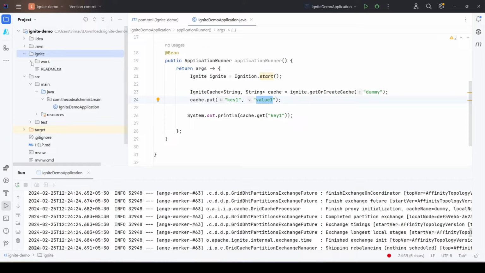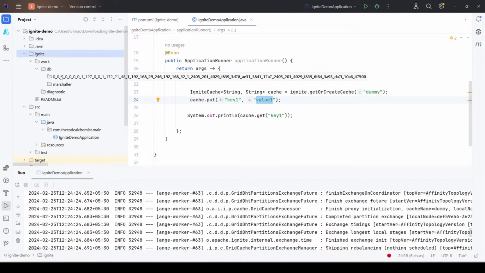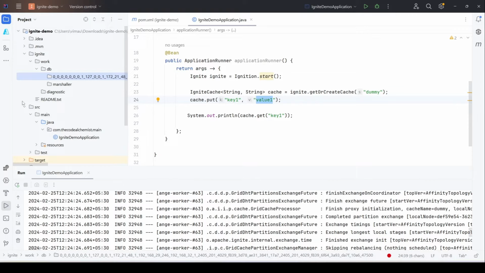If we check out this directory, we see the structure Ignite, work, DB, and then this alphanumeric hash code kind of structure, which is the actual node ID. So here we have a single node running, and that's why we see this alphanumeric code, which is specific to this node ID. So everything that is related to this node, Ignite has to store, it will go under this folder. This is the node ID.